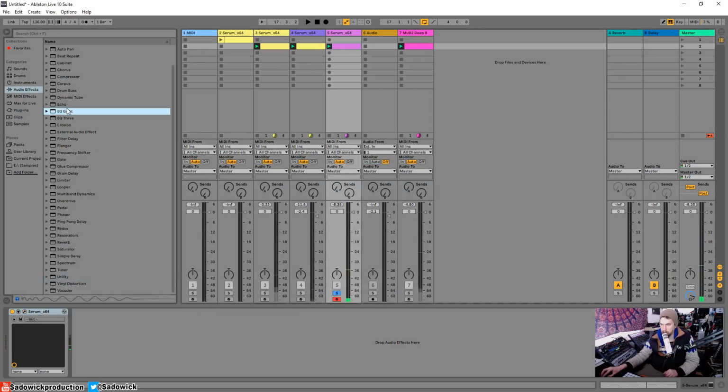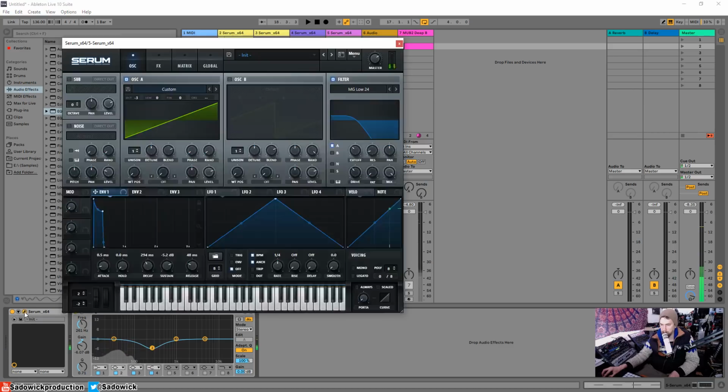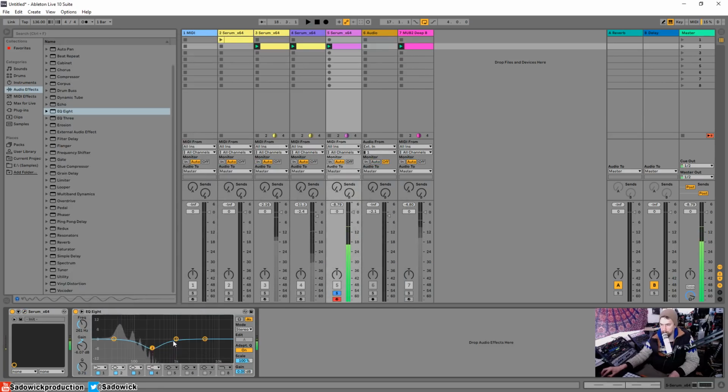And then let's get into the Q8. And it's doing that thing where it's restarting. Oh, no, it's not. Yeah, that's good. That's good. This would be the sub bass.